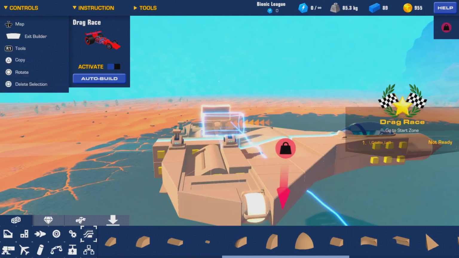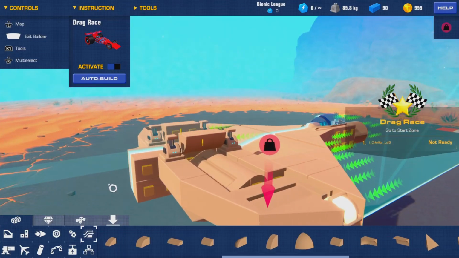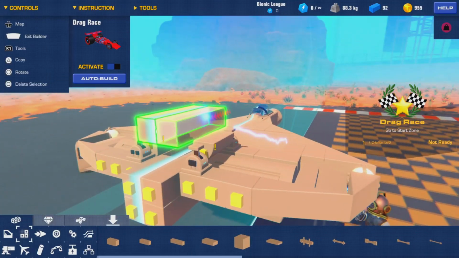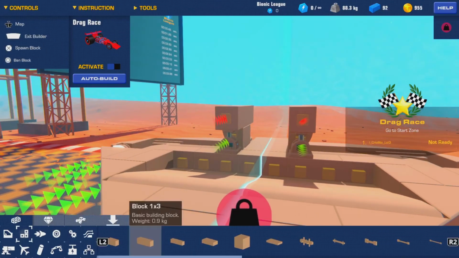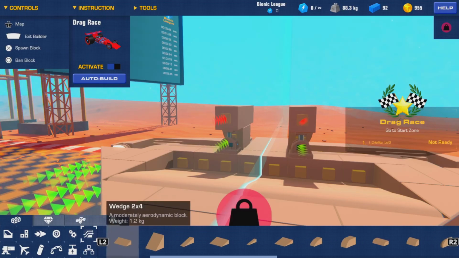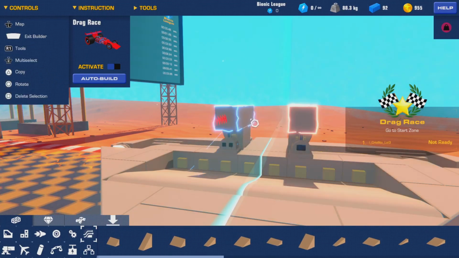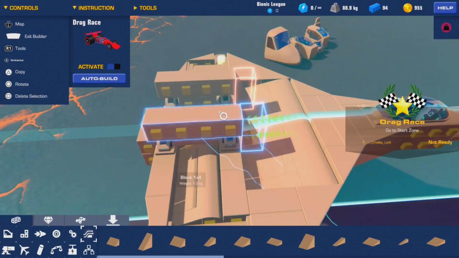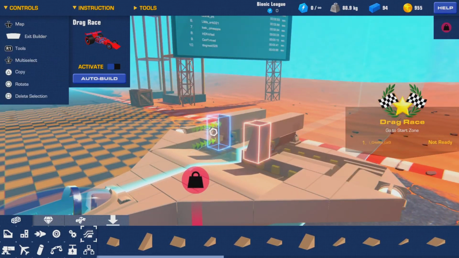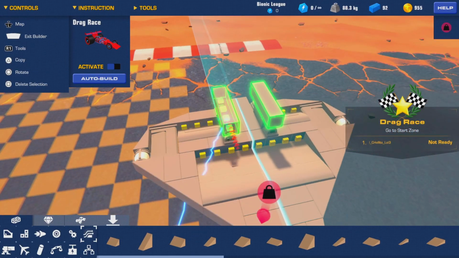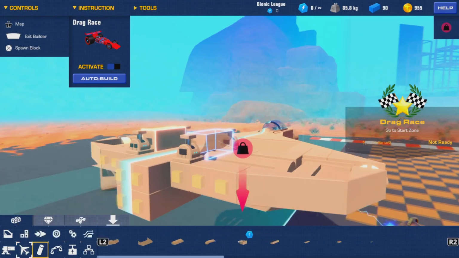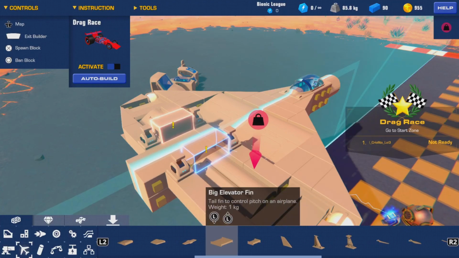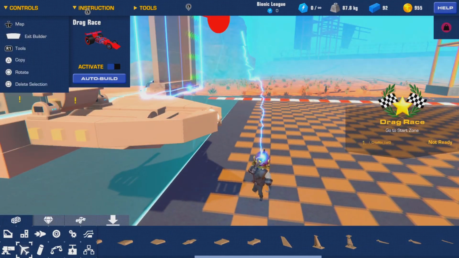And then we're gonna have this piece go there. This go like this. And then we could do this actually, where we add a giant, where is it at? A big elevator thing.